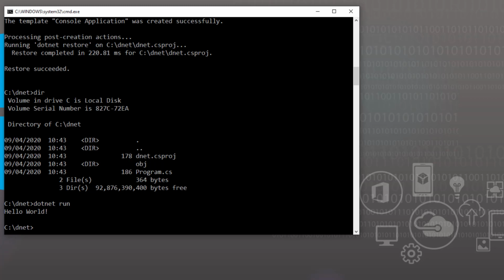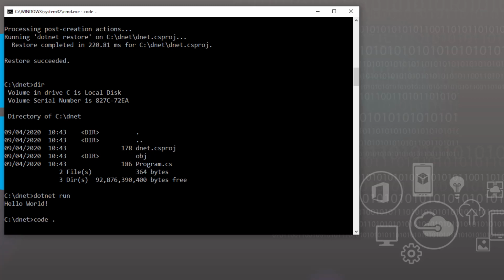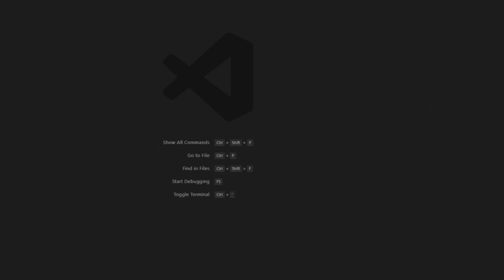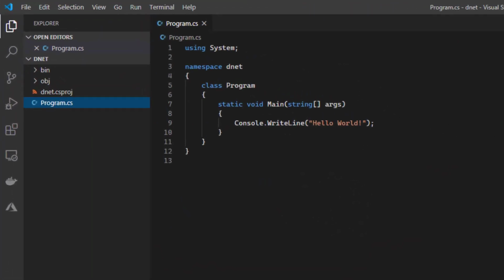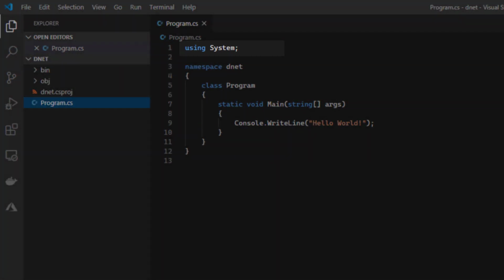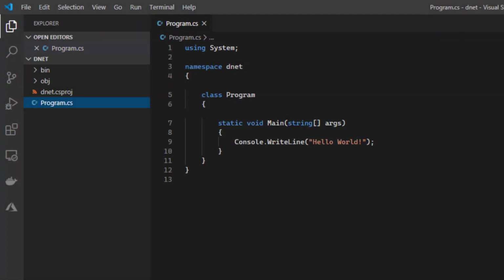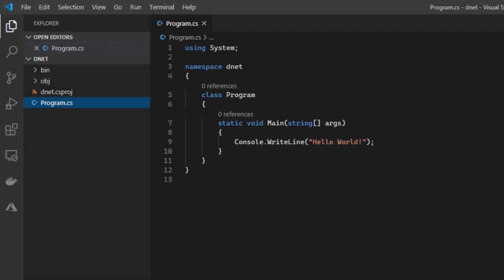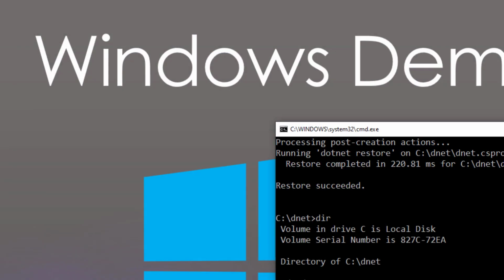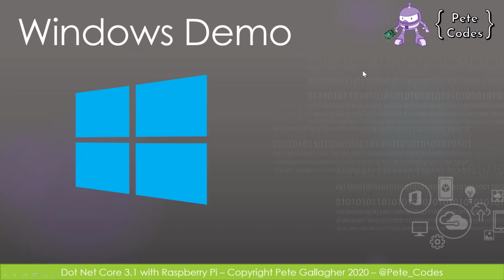We can actually have a look at that code. If we do code dot, that will open VS Code. And we can have a look at the program.cs. And so you can see there's not much to this at the moment. We're just bringing in the system library. And then a little bit further down, we have a program, a main, and we're just going to Console.WriteLine hello world, which is what we saw in our console application a few moments ago. So we can close this and close that.